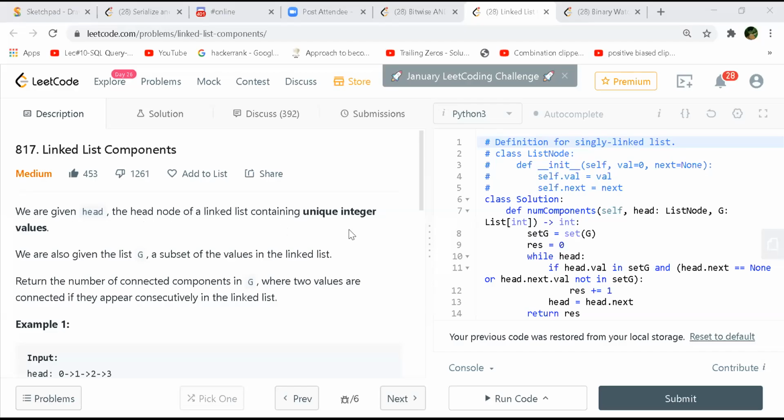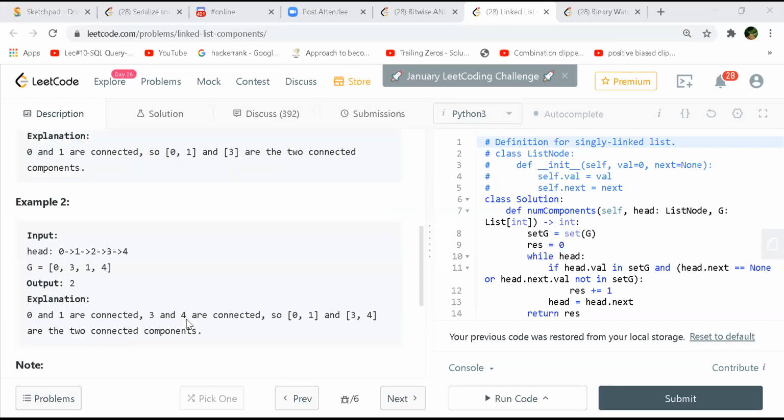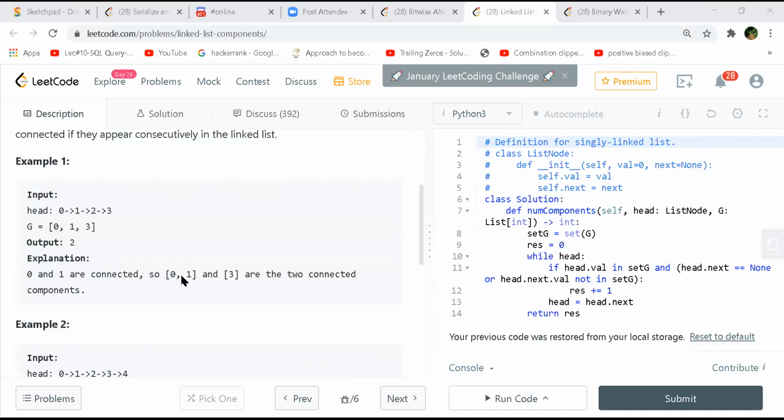We can move to the next one. So next is linked list components. We are given the head node of a linked list containing unique integers. We are also given the list G, a subset of values in the linked list. We have to return the number of connected components in G, where two values are connected if they appear consecutively in the list. Like 0 and 1 appear consecutively, and 3 and 4 are connected. So 0, 1 and 3, 4 are the two connected components in that case.